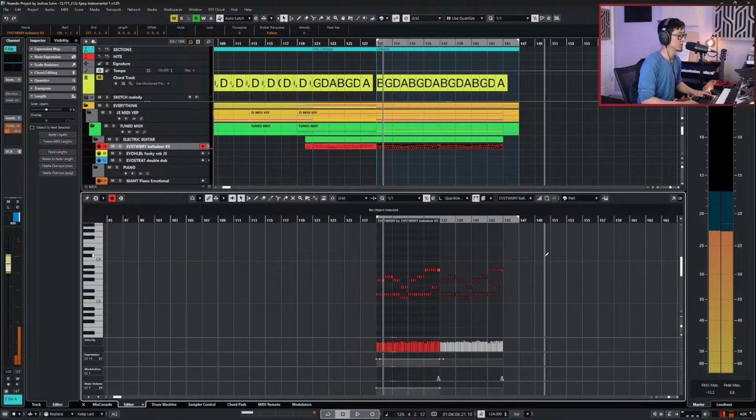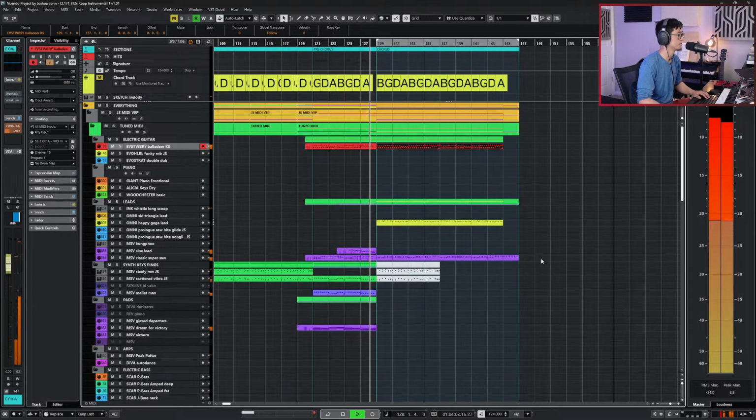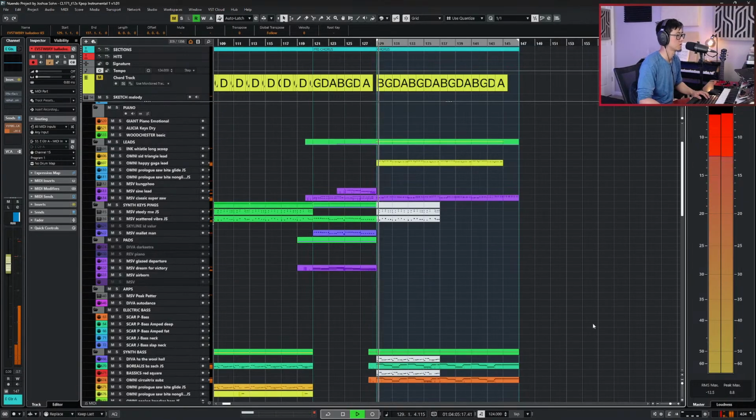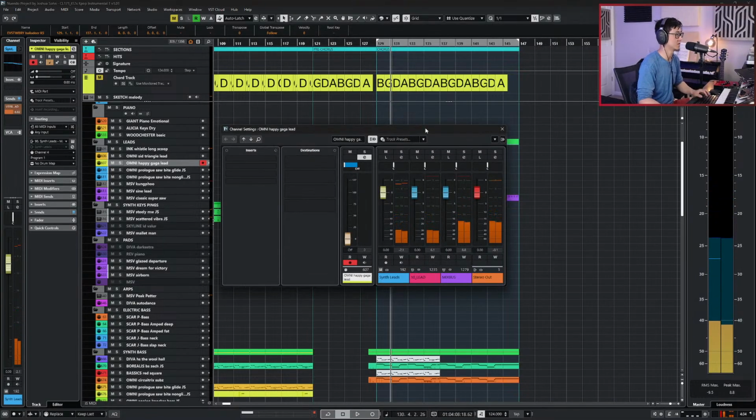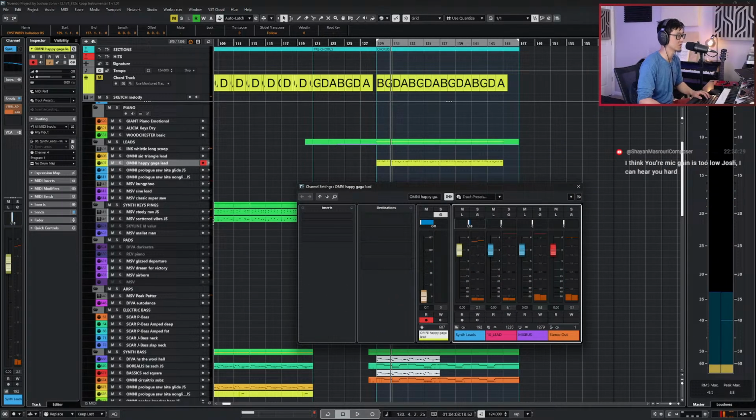And let's put the volume a little lower. Okay, and that lead that I did but just before the guitar, let's pan that to the left now since the guitar is on the right.